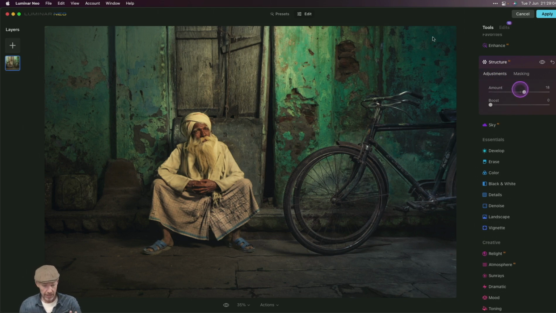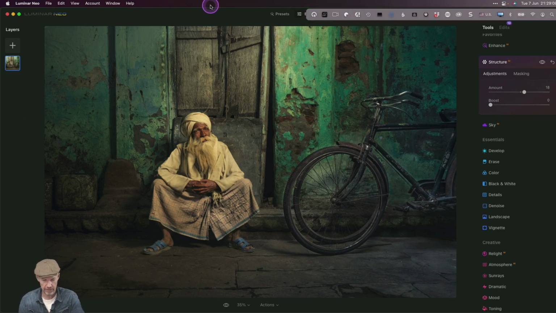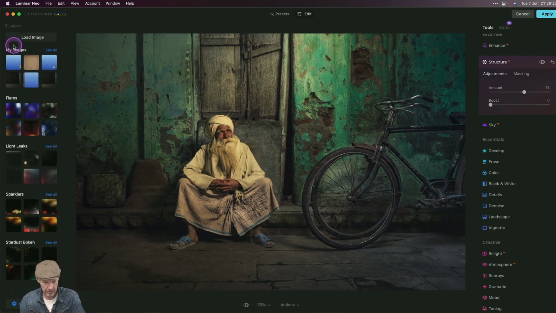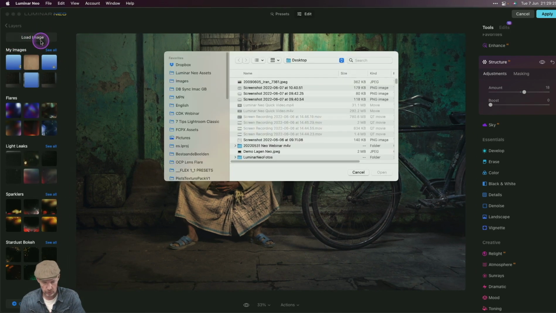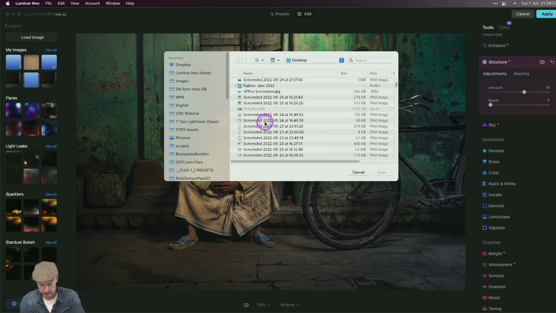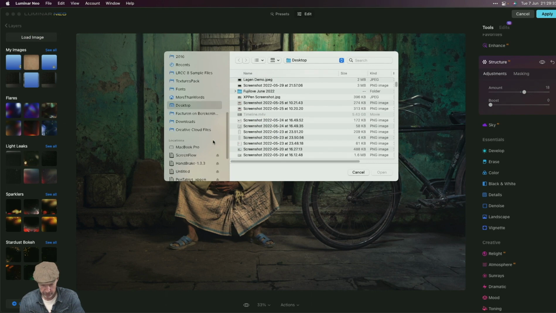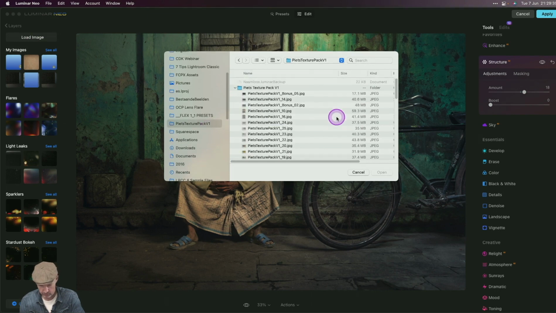Okay, now as a final step, I'm not going to be able to cover everything obviously tonight. This is not the be all end all course to Luminar Neo, but I think as an introduction I'm already showing you some pretty advanced stuff. You can add textures to your image, for example. So I could click on here and I could load a texture, and I'll actually have a look at, for example, one of my own texture packs, which is this one here.